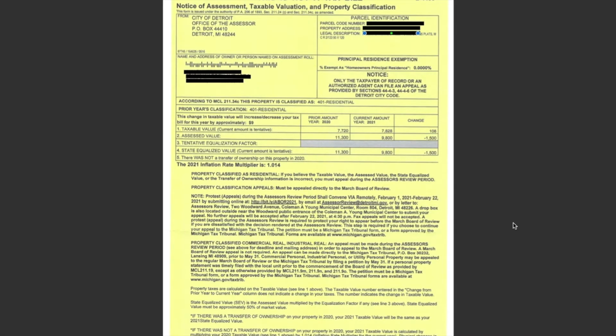Today, I'm going to show you how to read your City of Detroit assessment notice. The city sends out these documents at the beginning of every calendar year, and it will affect the tax bills for the tax year starting July 1st of that same year. If you are not satisfied with what is listed on this form as the taxable value of your property, there is an opportunity to appeal.